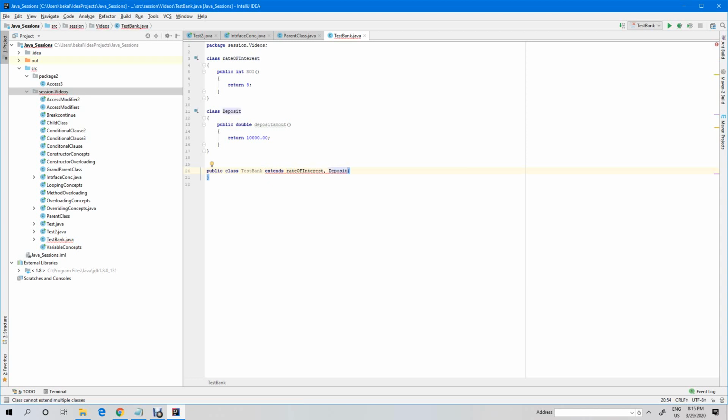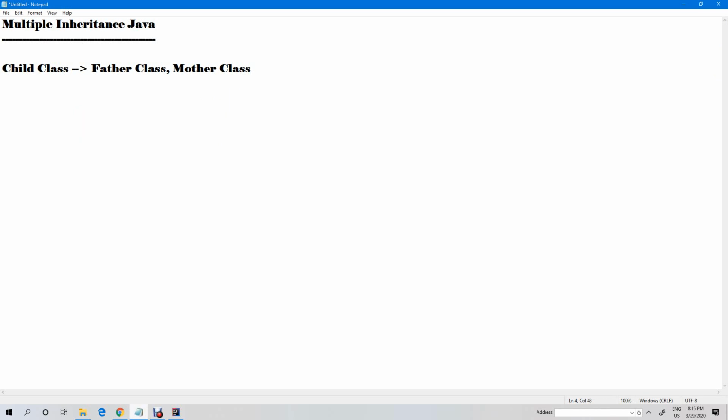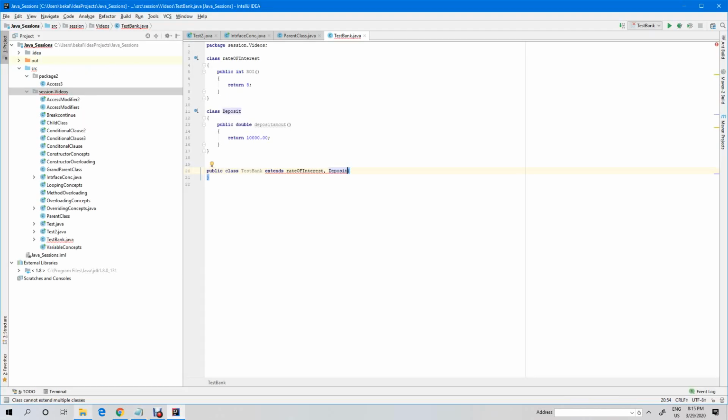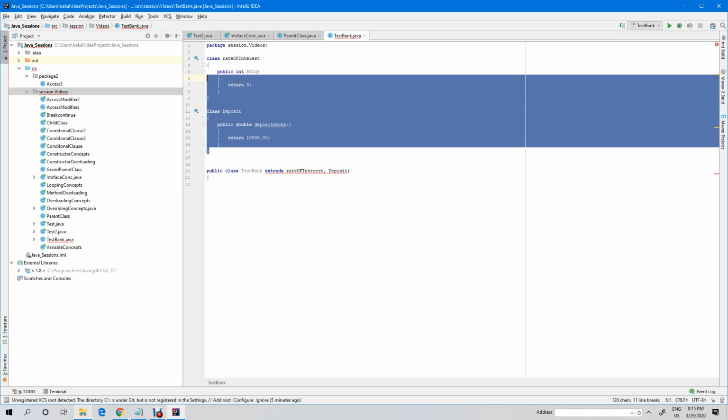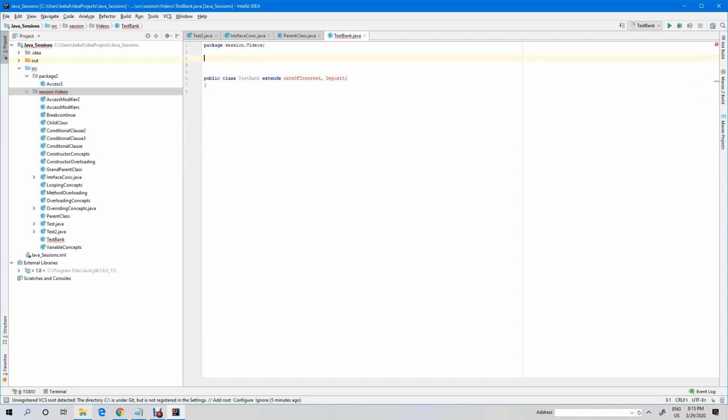You can see that there is an error coming. It says a class cannot extend multiple classes. That is what it is saying: you cannot extend multiple classes. That is a failure. That is what we discussed. We cannot achieve that using classes in Java. So we are going to achieve the same using interfaces. I'm just going to remove all these things and keep just the TestBank.